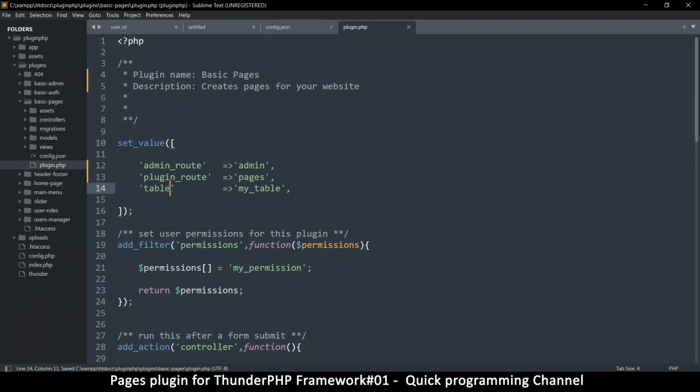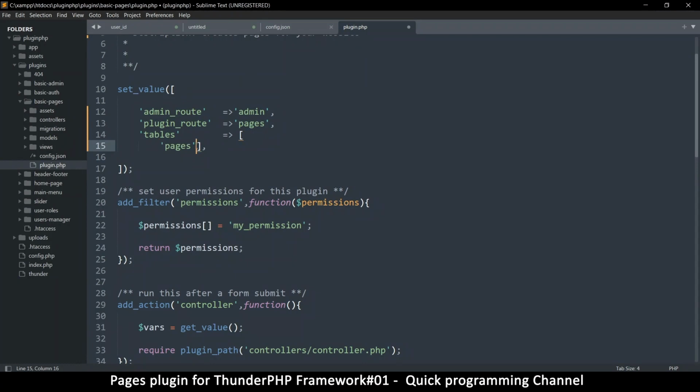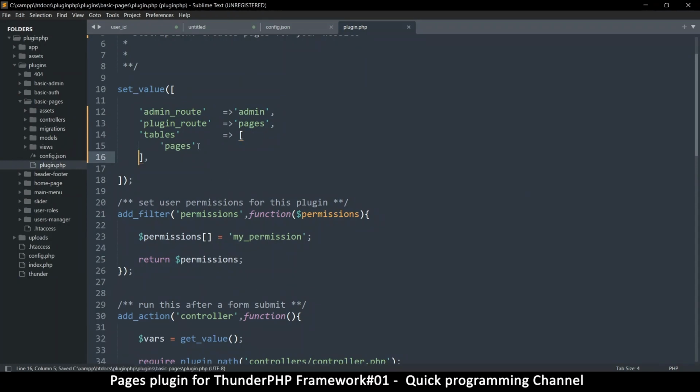Now, table, we're going to have one table here called pages. Look at that. Okay. But with tables, maybe let's do this. Let's do tables like that, and let's put in an array instead, like this, right? Let me close that. Okay. So tables, we have pages table, and this one will be called pages. No surprise there.